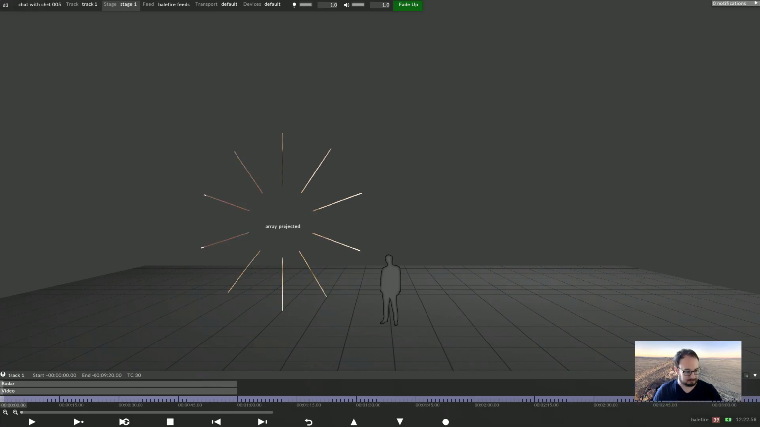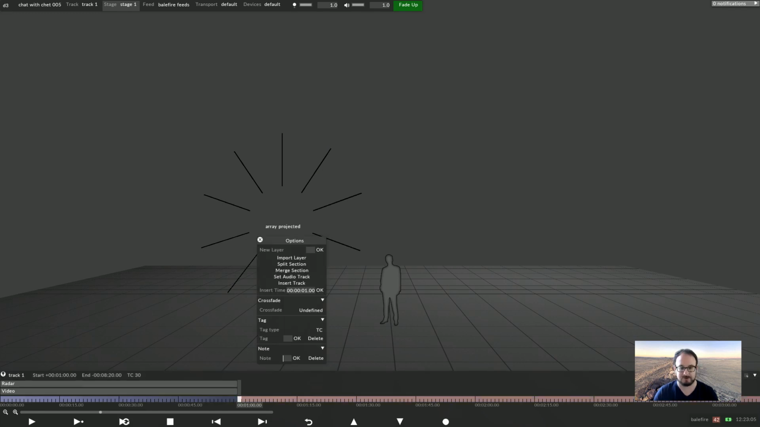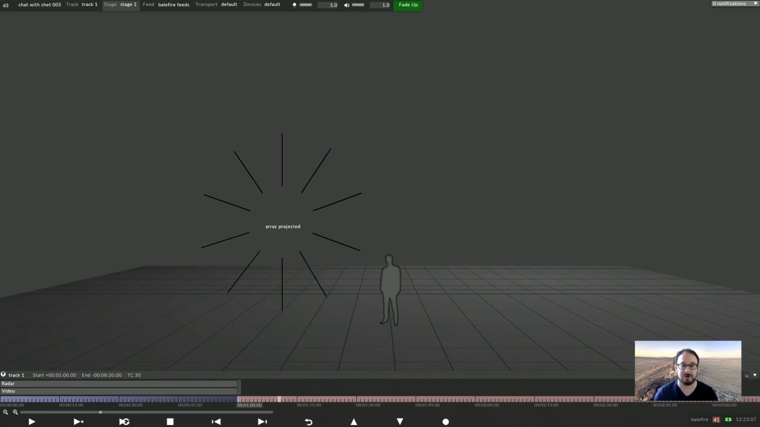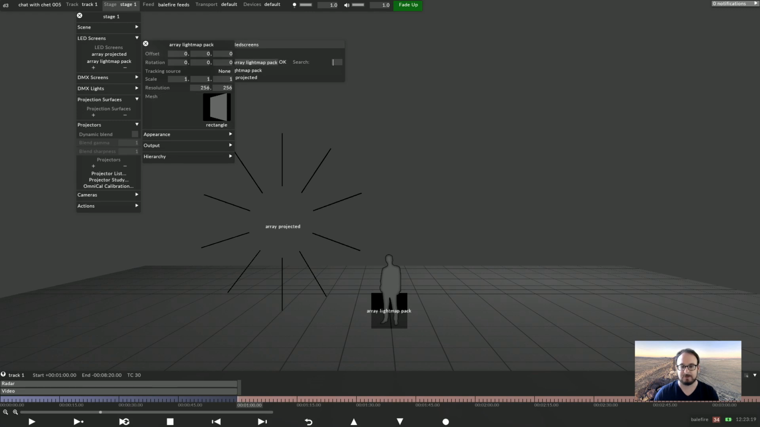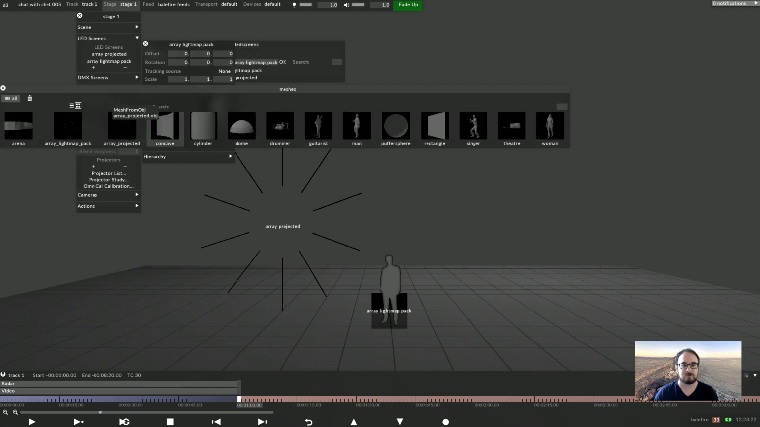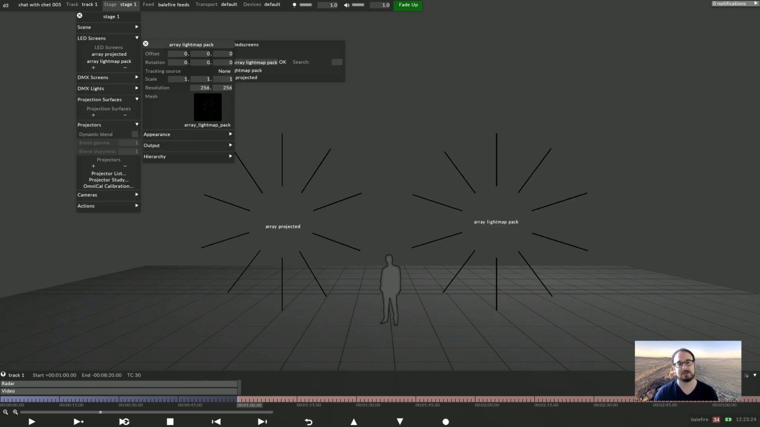Array, just like we built it before. So now, let's go ahead. I'm just going to put a split here just so we have a different part of the timeline to look at. Stage, LED, array, light map pack. Gives us the default mesh. We're going to go ahead and choose the array light map pack, and it pops into the same place. So they look the same, great.